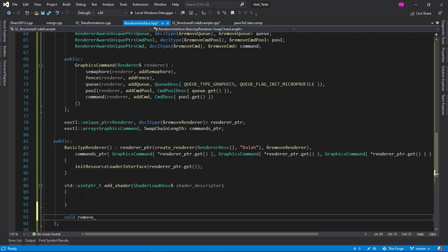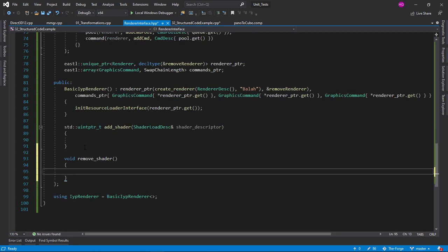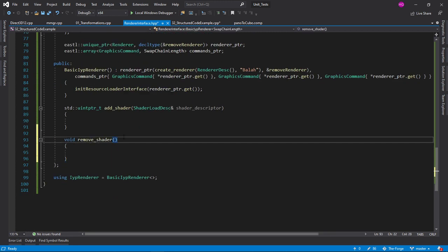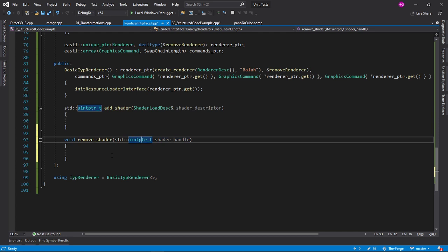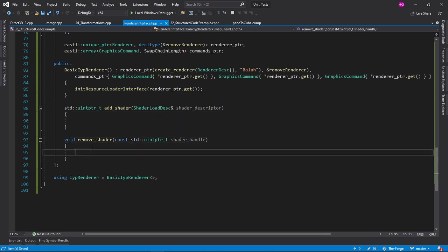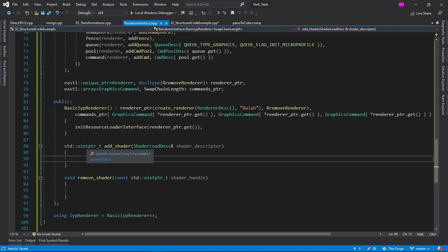So I am handling the lifetime, but I am also allowing the user to preemptively remove the shader before it is actually necessary. So shader handle. I'm just giving the choice here to the user by this interface. And I'm just telling it, alright, do whatever you need to do. I don't care. If you want to remove the shader, I will remove it for you. But how would I implement that? That is my big question here.